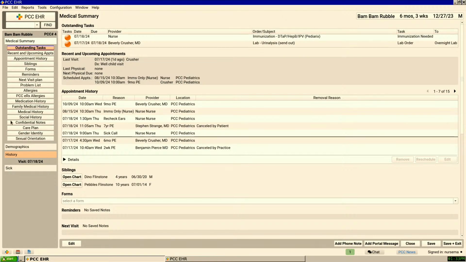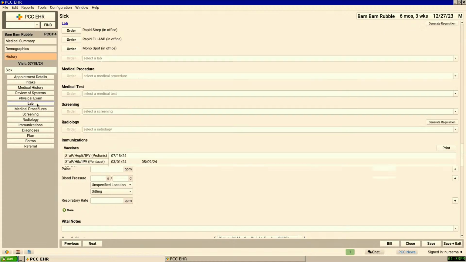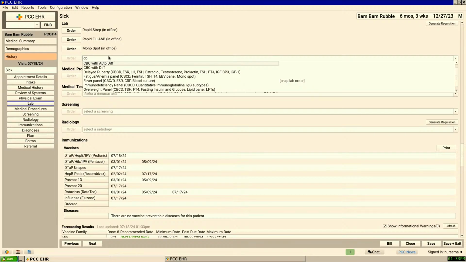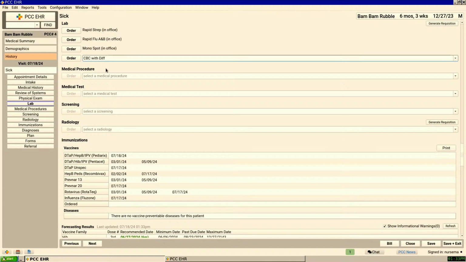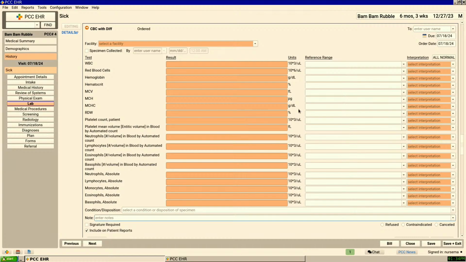And so, if I go down here to my sick visit protocol, and we jump into our lab component. It's a good idea to send out a CBC. So let's say I'm going to go ahead and order a CBC lab, and I can go ahead and select that. Now, if the specimen is collected in office, we're going to do what we just did before. So once we place the order, we're going to go ahead and edit our lab order.